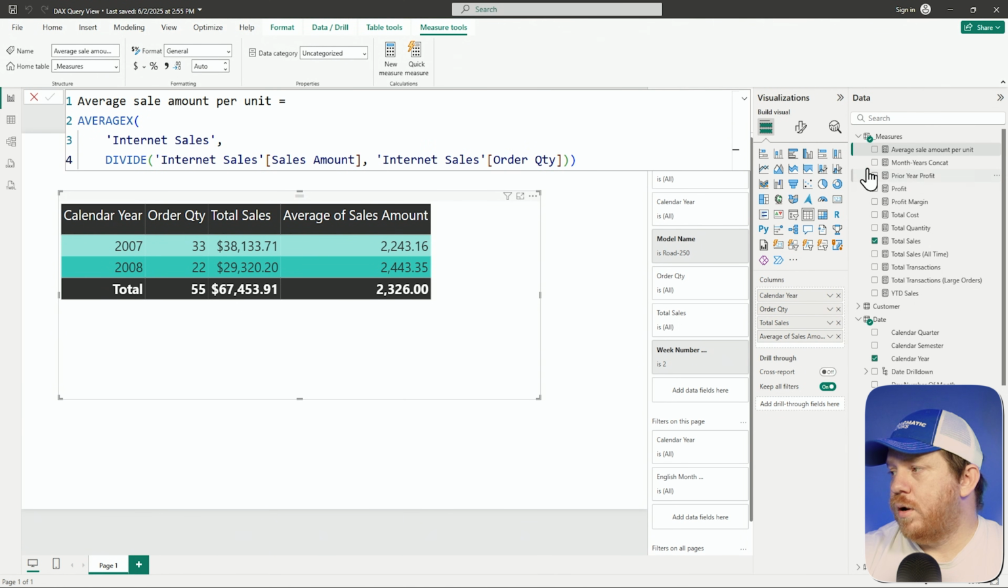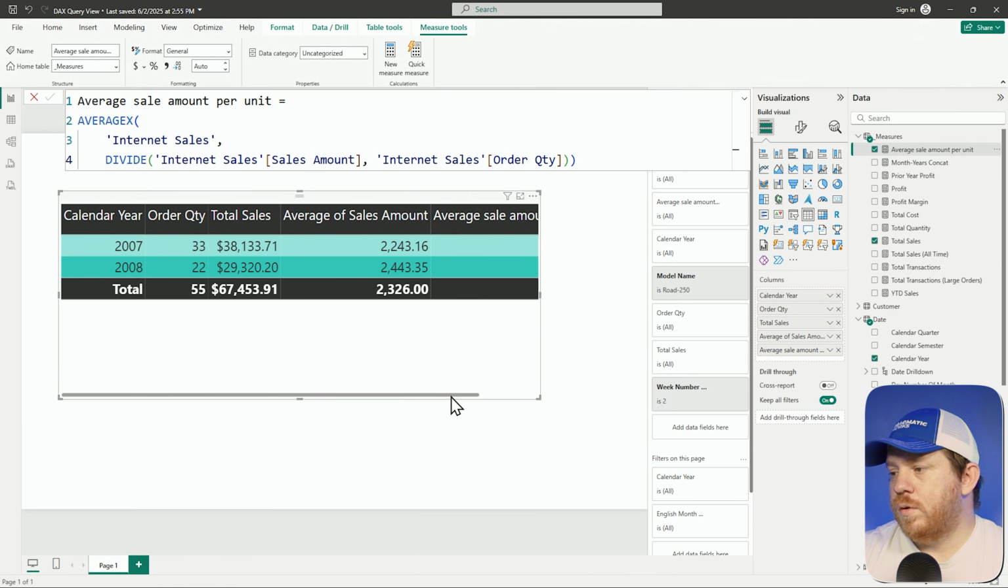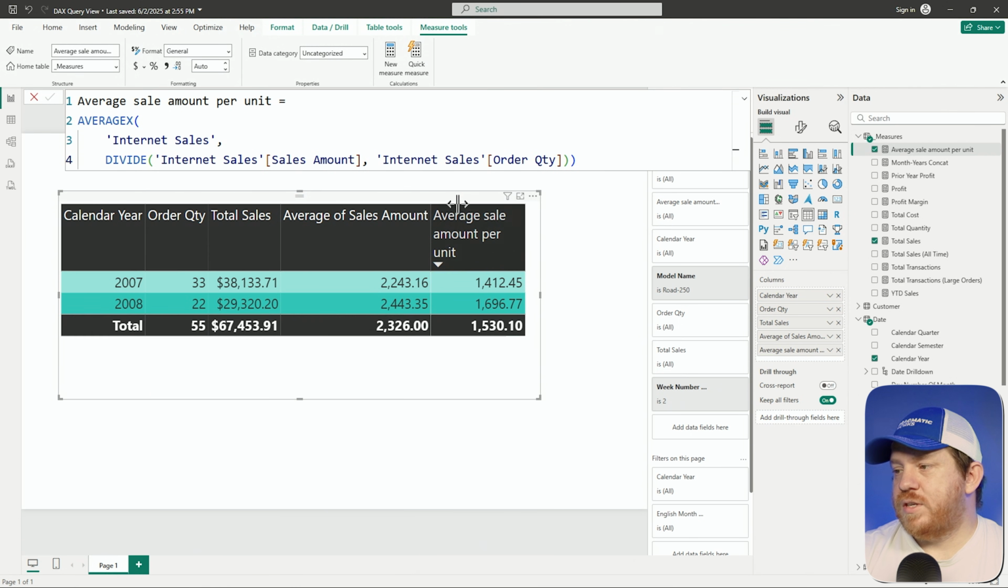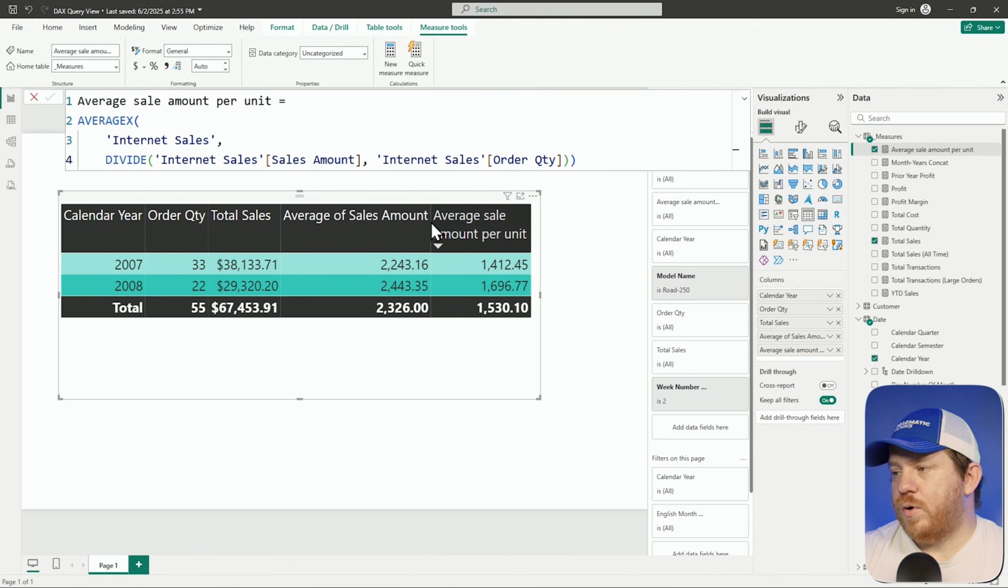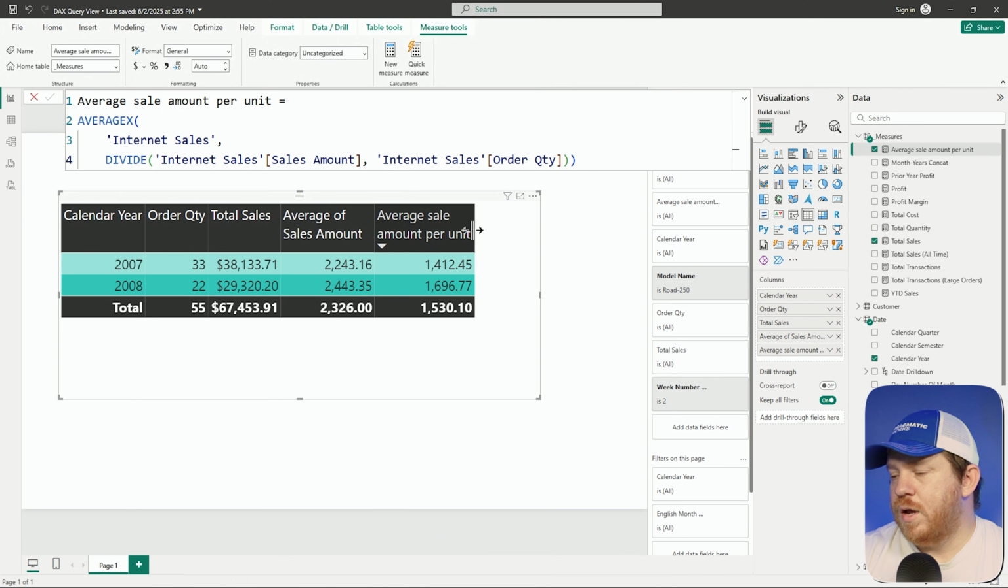I'll use that measure and I'll add it to my visual. Let's make this fit. So we can see here that this average price per unit has gone down quite a bit because this is the average of the entire transaction. And this one on the right, average sale amount per unit, is the average price per unit sold, because sometimes it's 1, 2, 3, etc.